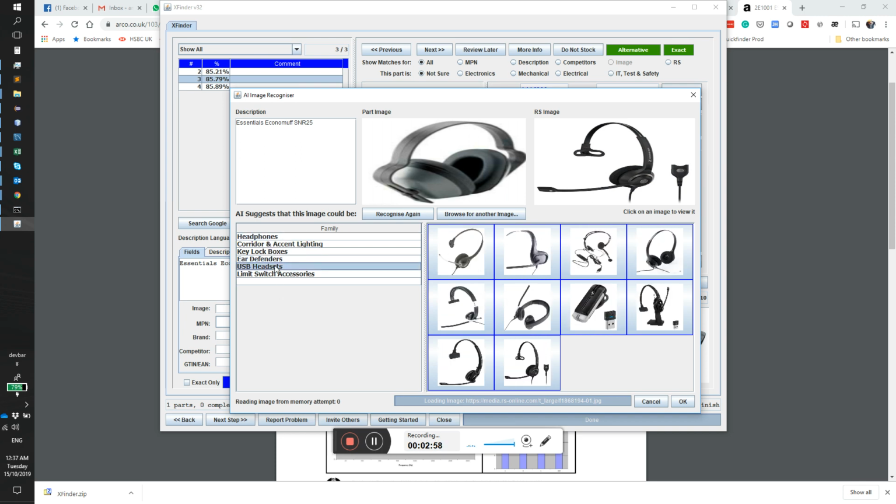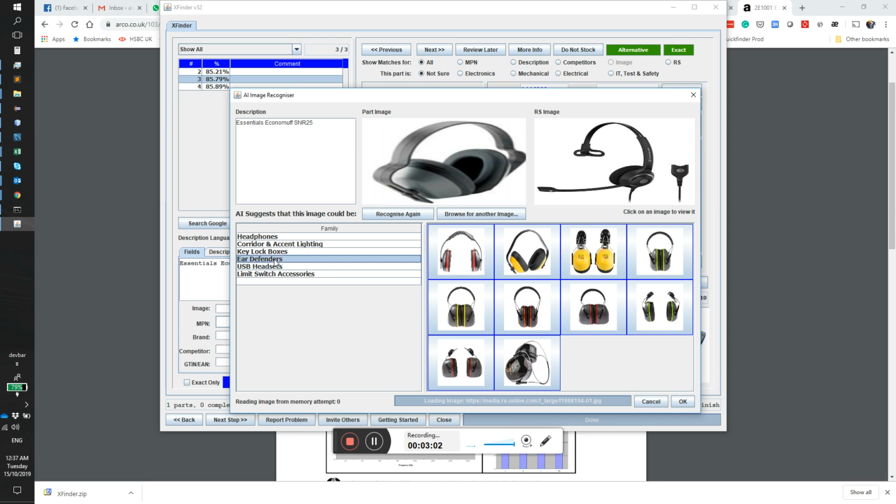It depends on what the customer wants, and you need to use some judgment here. I think the customer wanted an air defender. This is also based on the description. So I'm going to click OK here. If none of them match, you can click cancel. So click OK.